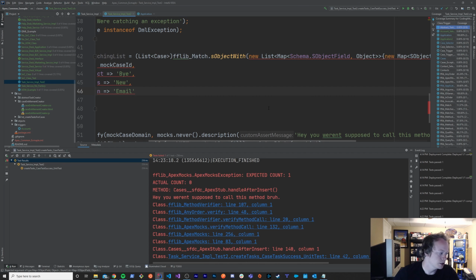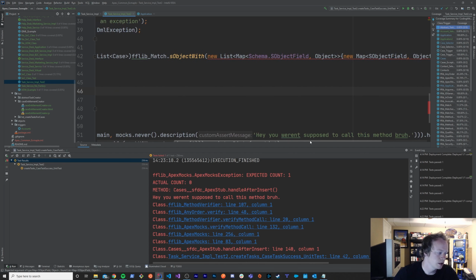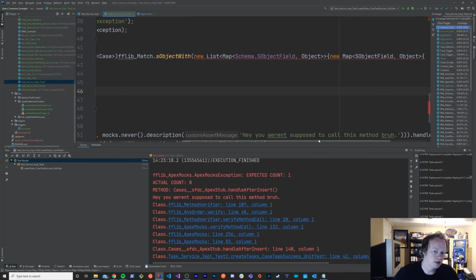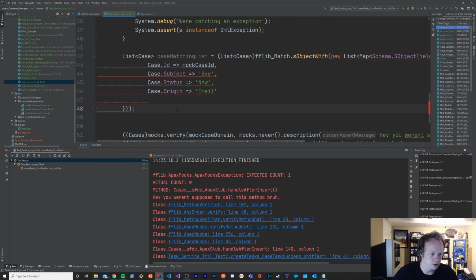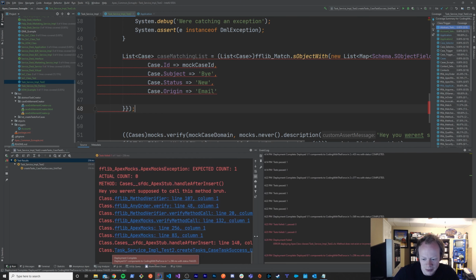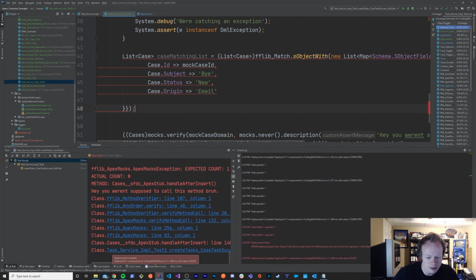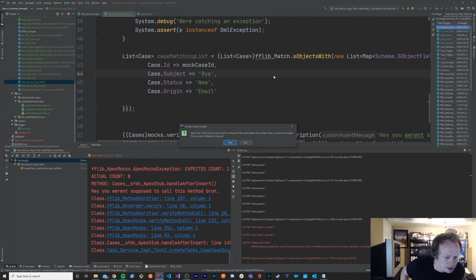fflib_Match.sObjectsWith new list of map of Schema.SObjectField to Object, boom, boom. New map of SObjectField to Object. I think we're good. I think it's just confused. We'll save it and see who's right and who's wrong. Probably me, but it's me. What is it complaining about? Method does not exist or... Oh, correct. Yes, sObjectsWith. It's a tricky one.